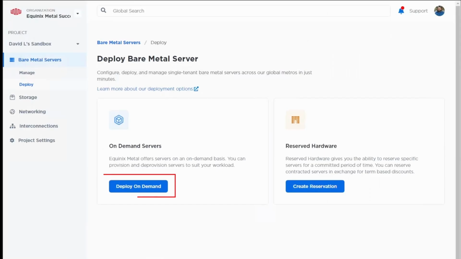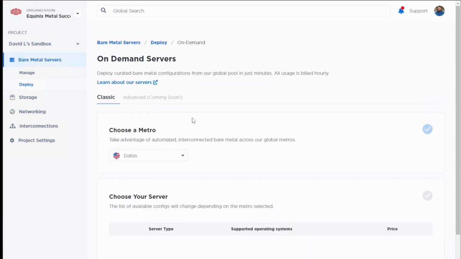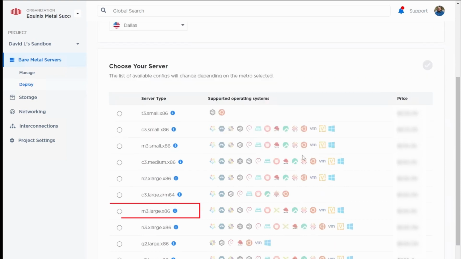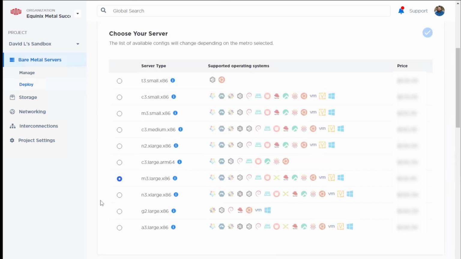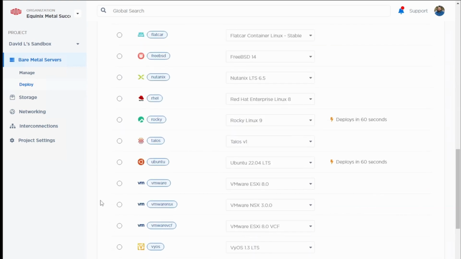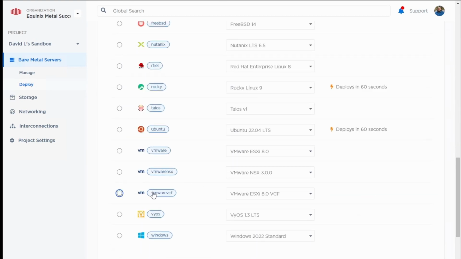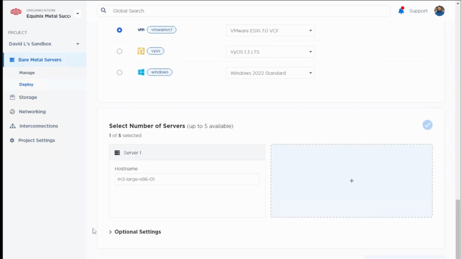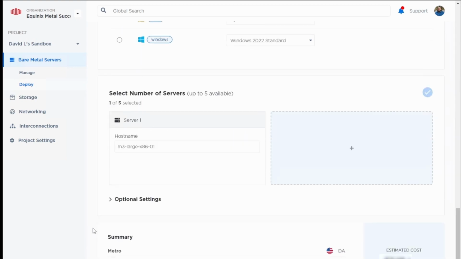Here, I'll deploy an on-demand system in the Dallas Metro. I'll select the M3.large plan type, the VMware VCF ESXi 7.0 operating system, and I'll specify the host name that I included in my ESXCLI commands.